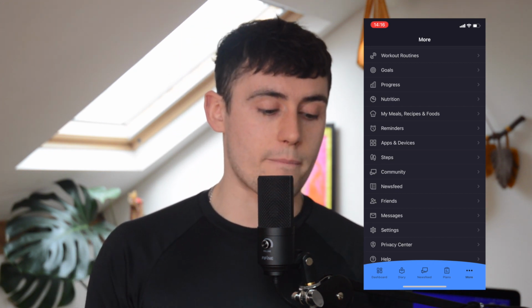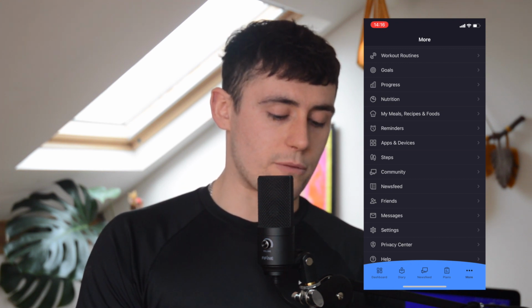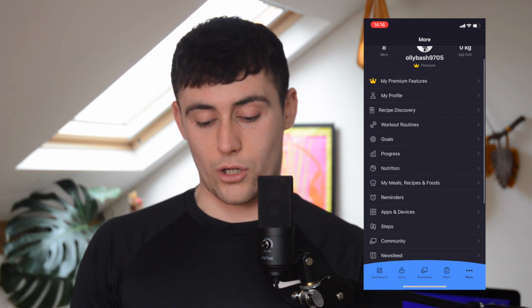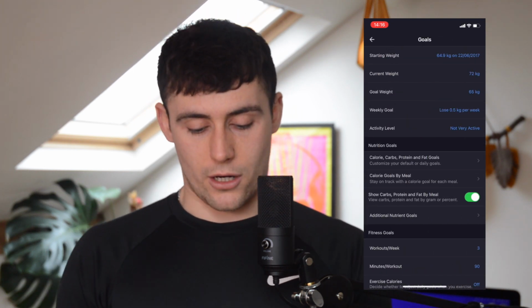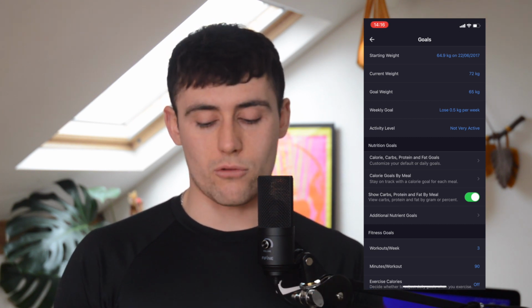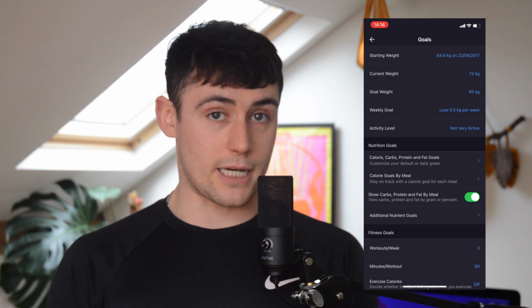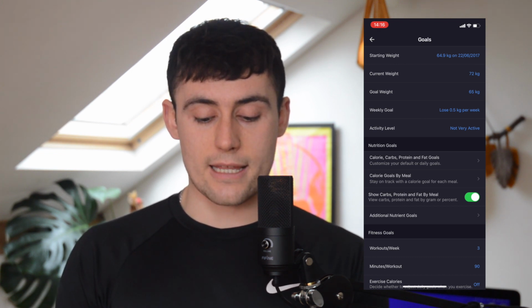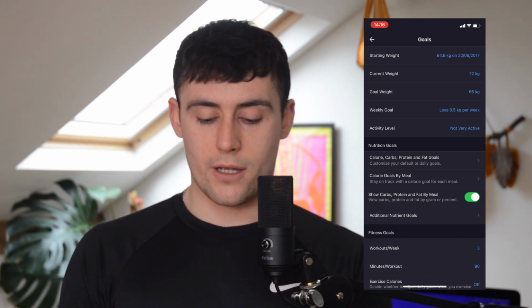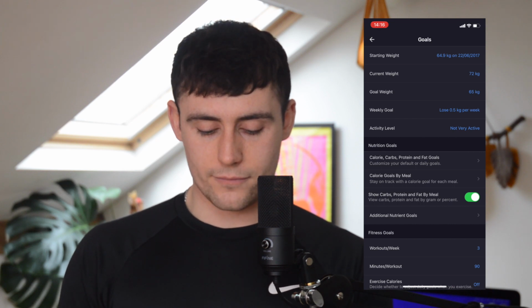The way we do that is if you go back to more in the bottom right and then go to your goals, you can see there's a bunch of options here. So I've already got it set to lose 0.5 kilogram per week, which is a slower rate of weight loss, but a sustainable rate. Now, if yours is set to anything more than that, you want to change it. The way we change it, you tap on, it says, are you sure you want to change it? Yeah, of course I do.